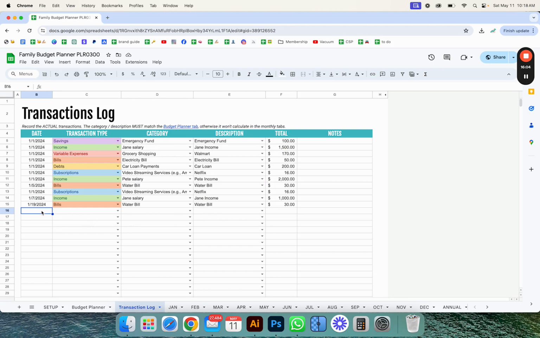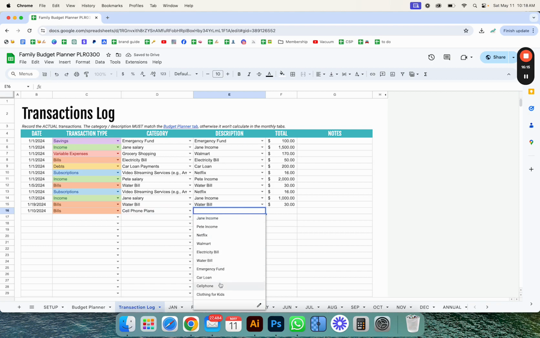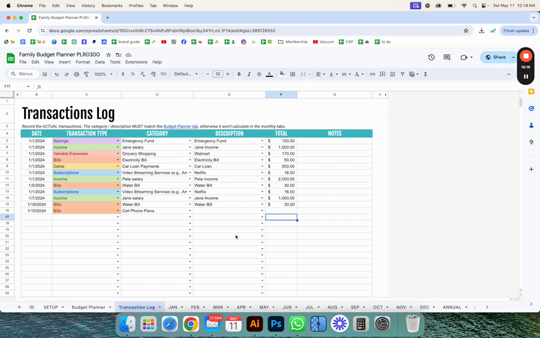So let's record the phone. So 110. It is a bill, right? And it is your cell phone plan. And here is the cell phone. Now here is a drop down. You are not going to free write on the transaction log, and that is because, like I say, everything on this spreadsheet is based on the budget, right? This is a budget planner. It's not a transaction planner.